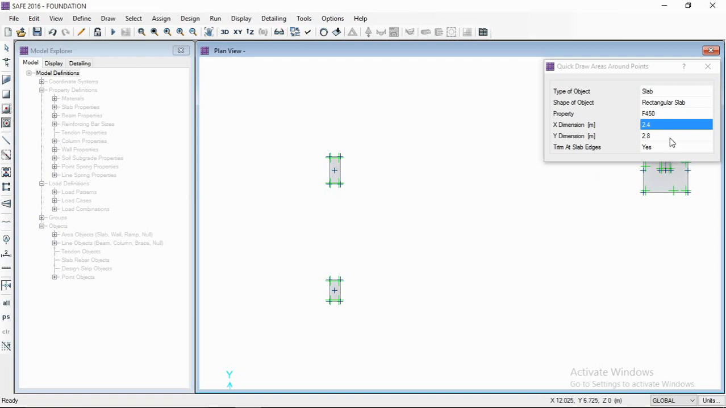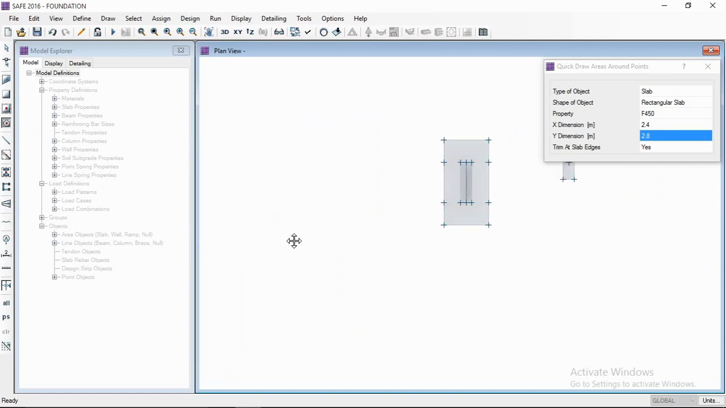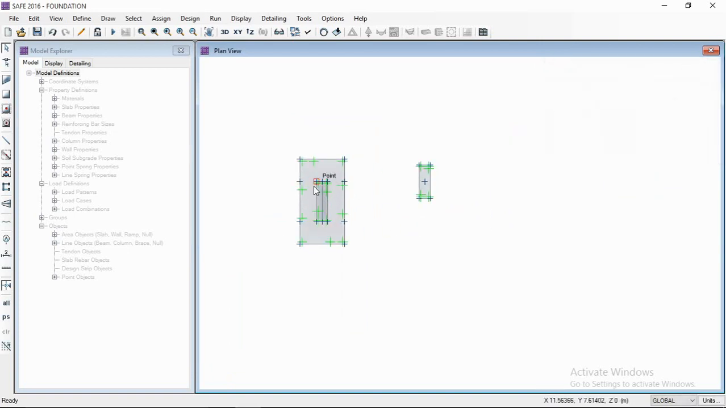For this footing I'm increasing by 100 mm. We had drawn 1.9, so I'm drawing 2.1 and 2.4. For this footing we had drawn 2.2, 2.4 and 2.8. We are ignoring this footing, so I'm just deleting it. We will discuss combined footing in our next video.